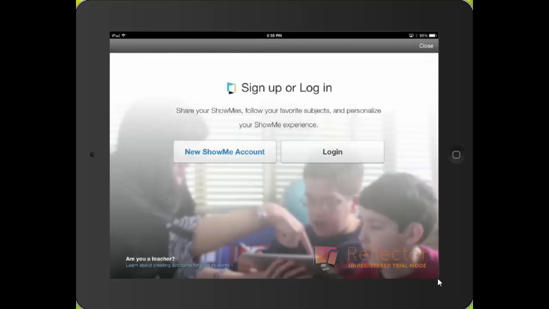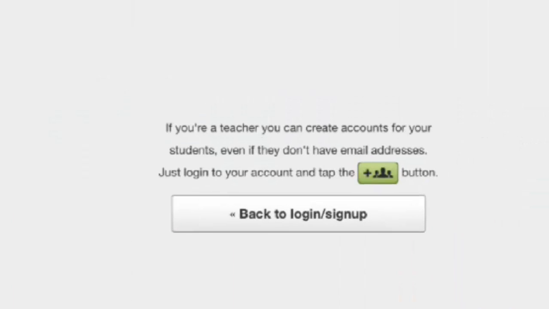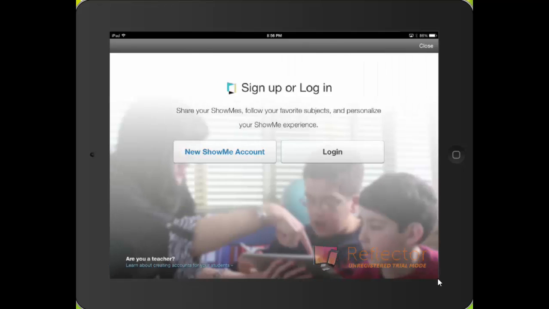The nice thing about this app is that you can create accounts for your students even if they don't have email addresses. So that's great for elementary students that don't usually have email addresses. So that's a nice feature. Otherwise, on this page, you will log into your account or create a new account where all of your projects will then be saved.